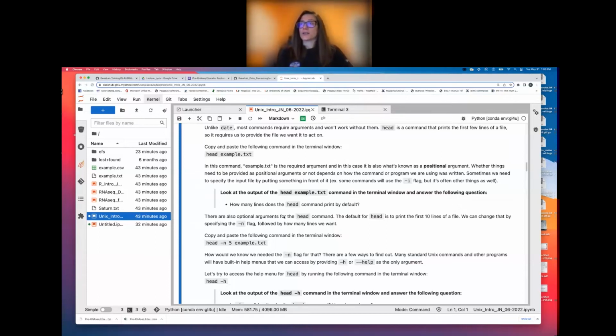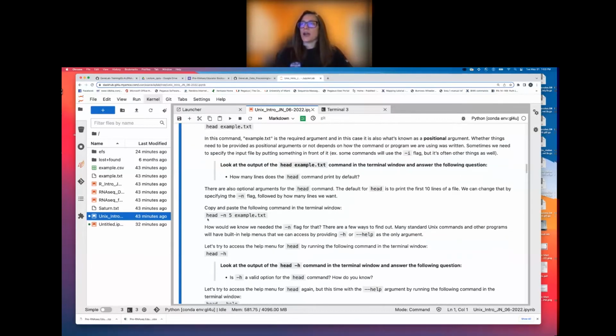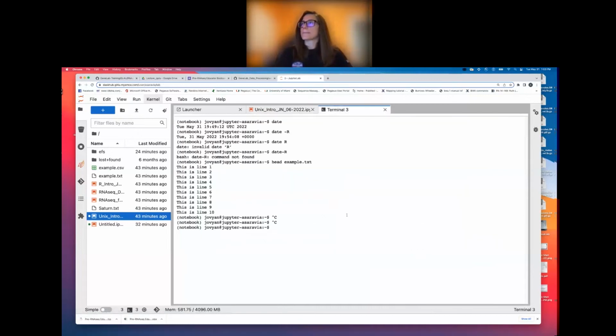There are also optional arguments for the head command that we could have put in. So the default for head, as you guys all noted, is to print the first 10 lines of a file, and we can change that by specifying this -n flag followed by how many lines we want. So let's give that -n flag a try and copy and paste this command in the terminal window. Go ahead and run that command in your terminal window.